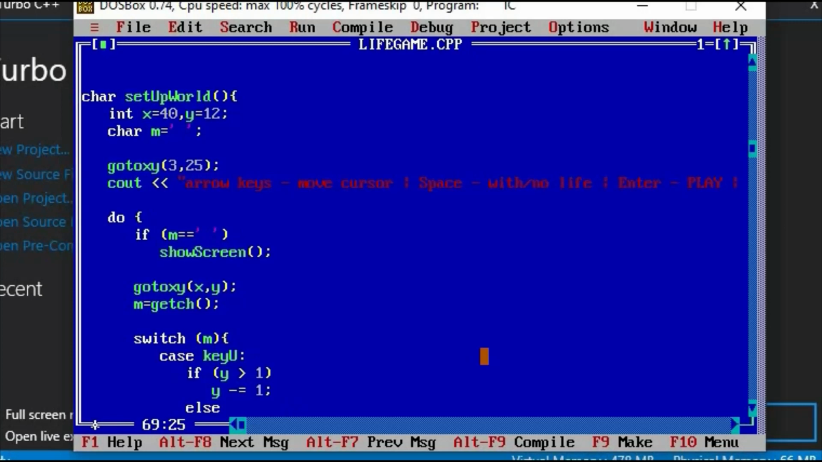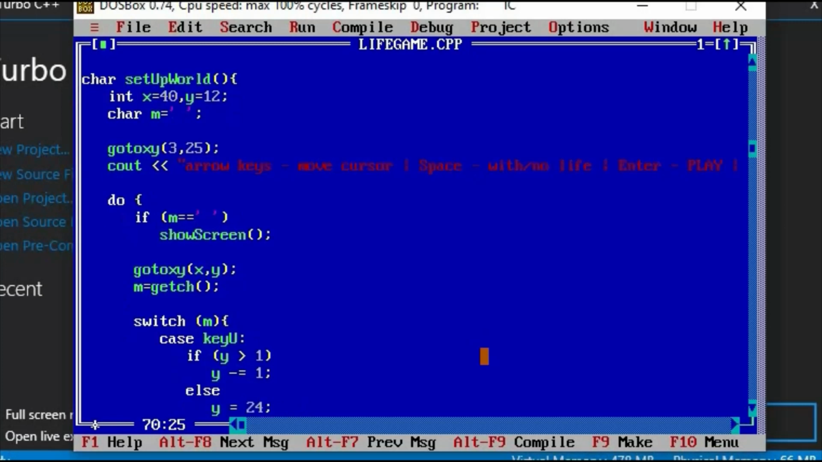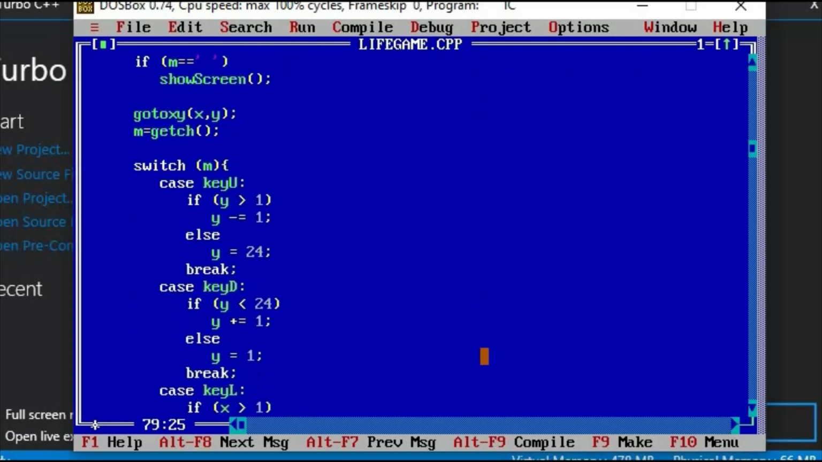Okay, setup world. This function is for you to manually set up, so the user can manually set up which cells will be alive and dead. The program is coded to not automatically populate the world, or the screen, so you have to manually set it up. So maybe in the next version, I'll make an automatically populating program.